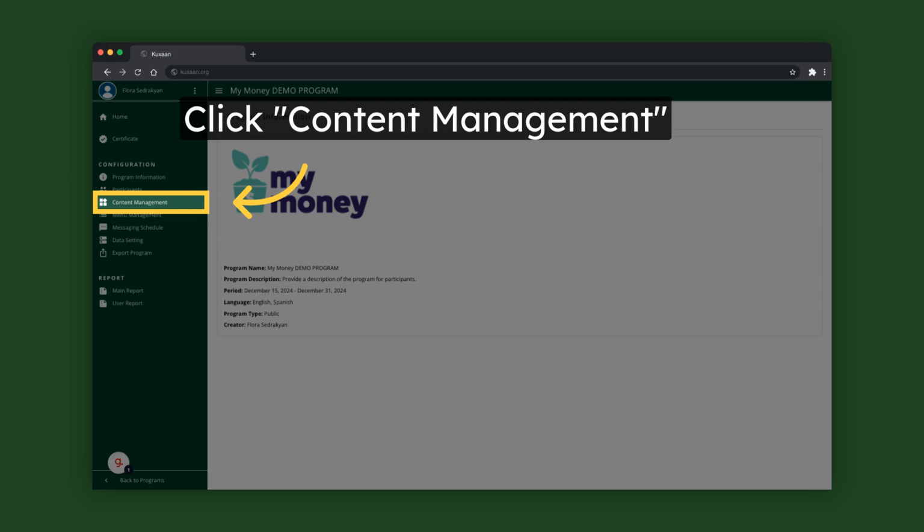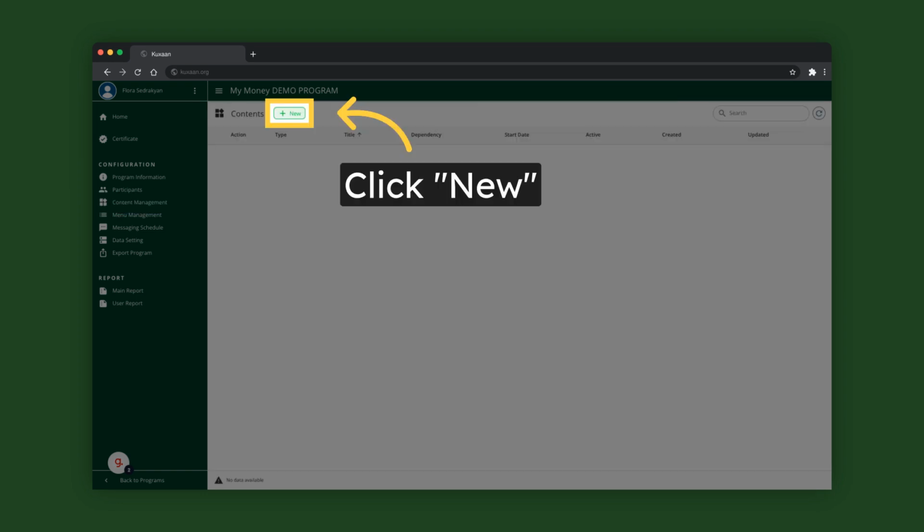Once you are in the program, click on the Content Management section located in the left sidebar. All program content will be created using Content Management. This content will then be linked and made available to program participants through Menu Management, which will be covered in the next tutorial. Begin by clicking New to create content.